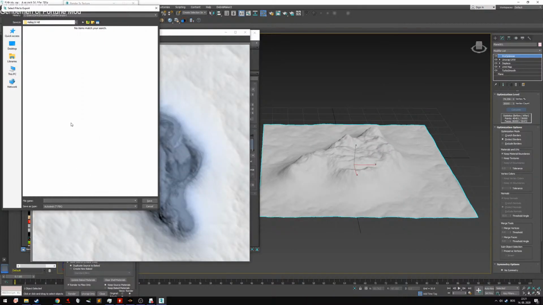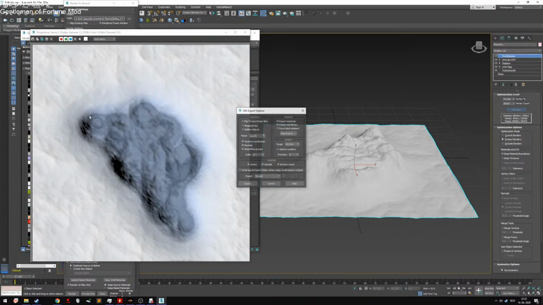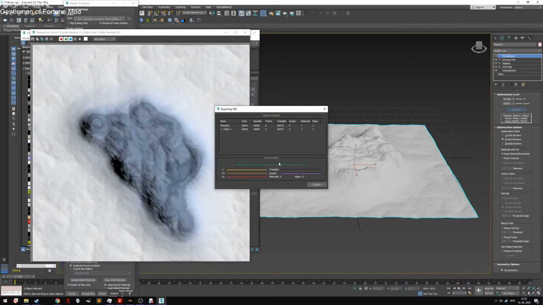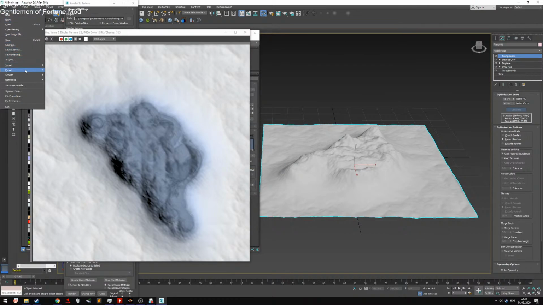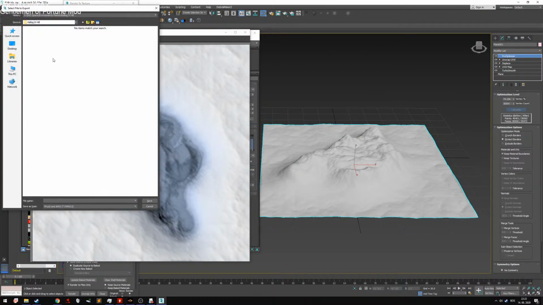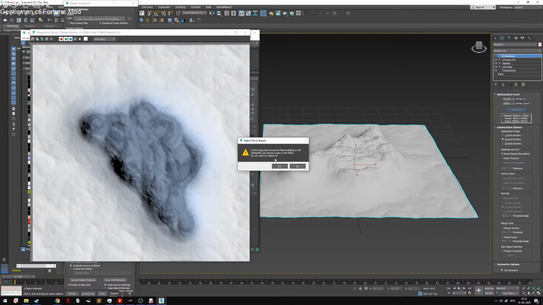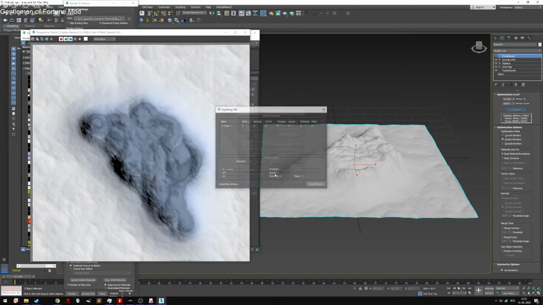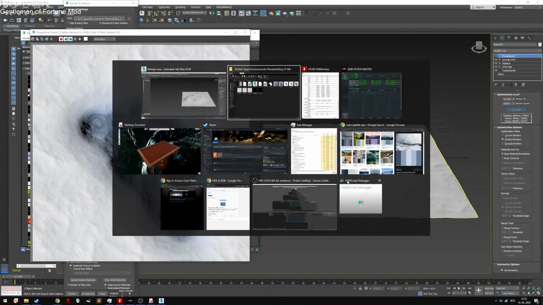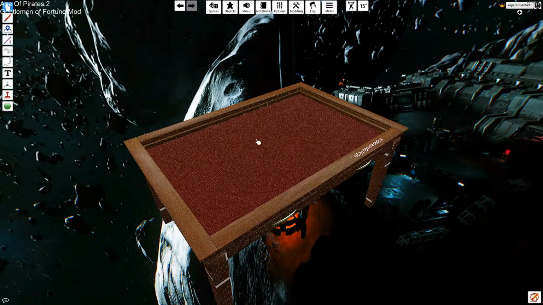I hate that it doesn't remember where I exported last, so that's rather annoying. Open Kellogg Hill 2. Shit, I didn't rotate it. Ah, there, now it's okay. Done. Shit, maybe I should have unwrapped it as well. But okay, let's try it.